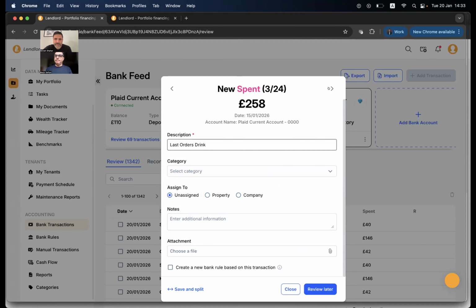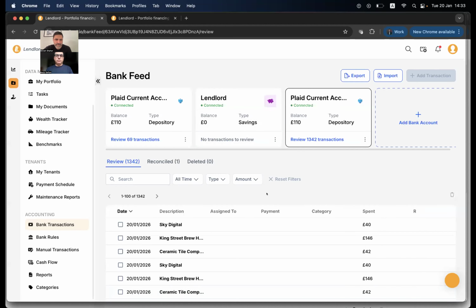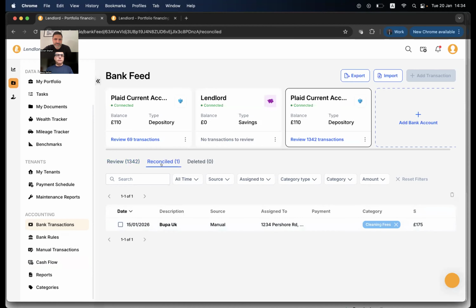And then when you have a received payment, let me see if I have here something. No. So once you get not a spent transaction, but a received transaction, you can also allocate it to the relevant tenant. Then after you allocate the transactions, you will see all the reconciled transactions in the reconciled tab.